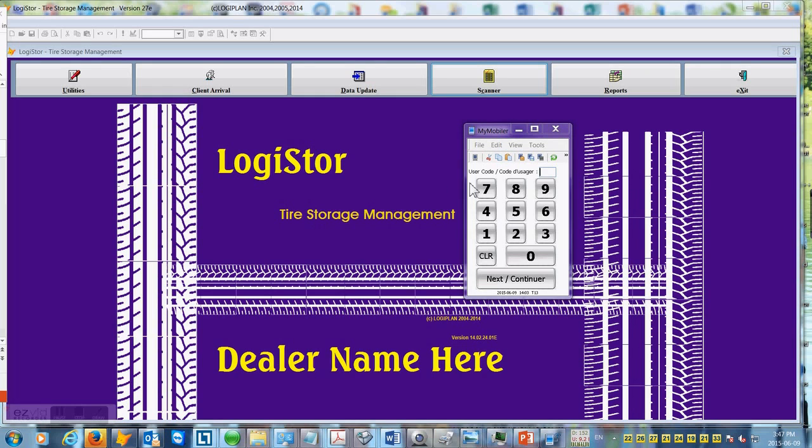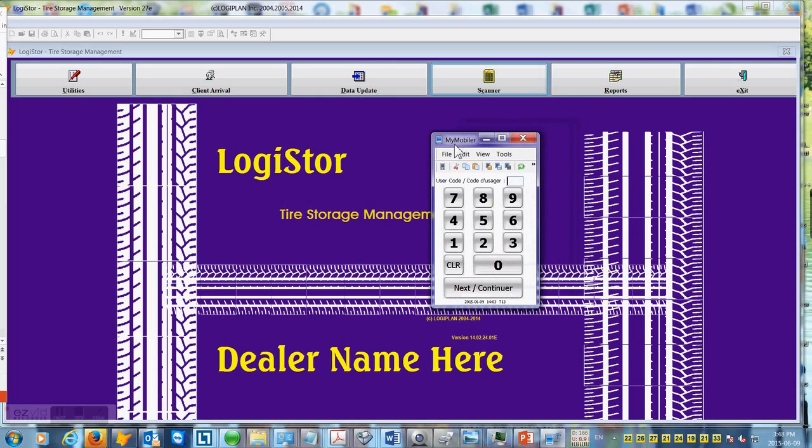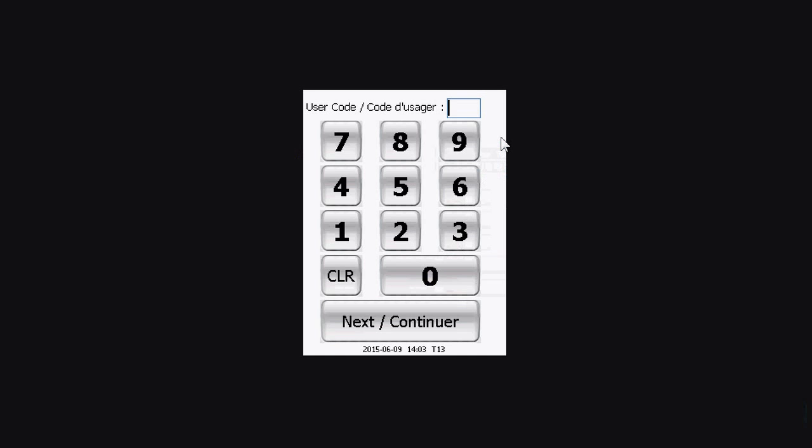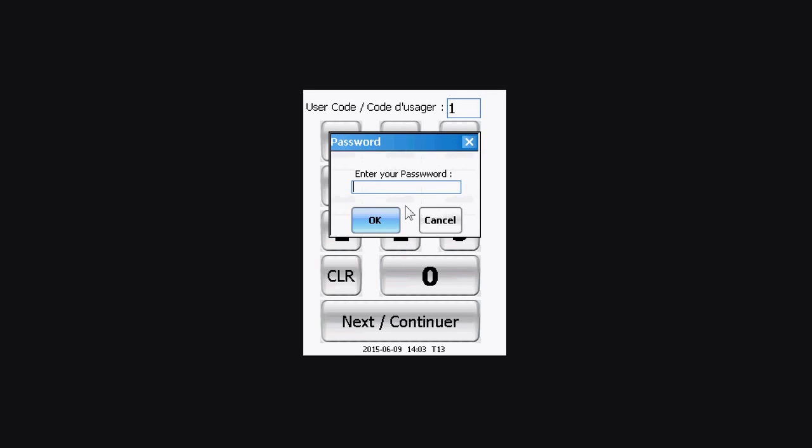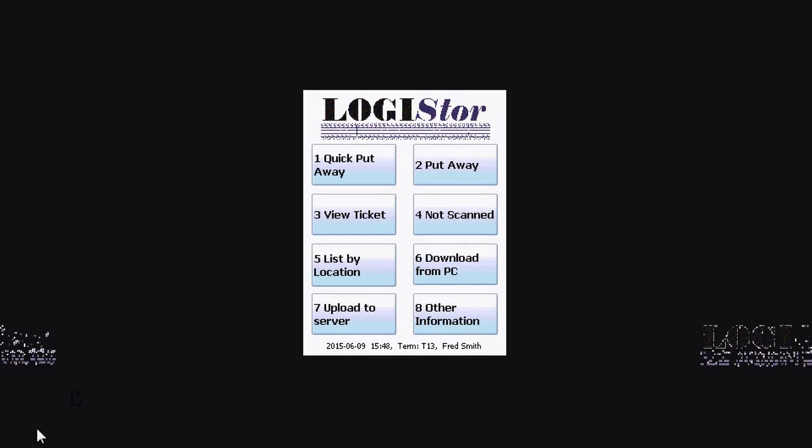I'll now give you a demo of the actual scanner itself. You've seen the external image. Here's the actual screen from the scanner, so we'll just blow it up a little, and we have a screen to enter your security information. Happens to be one over here, and so there are several selections. One is a quick put away, very easy, hardly any data on a screen.